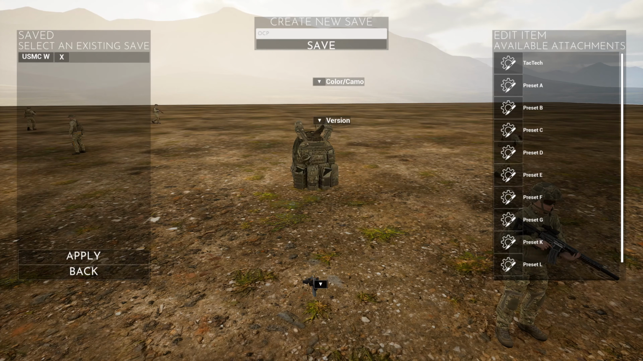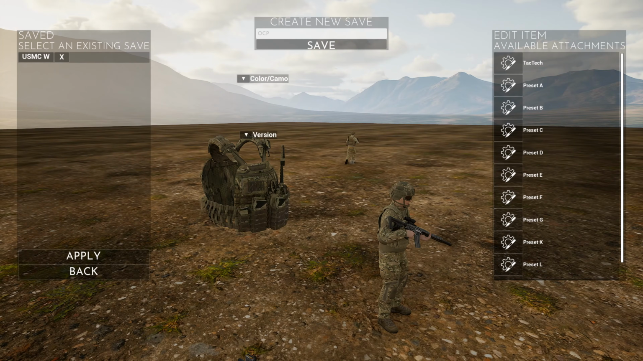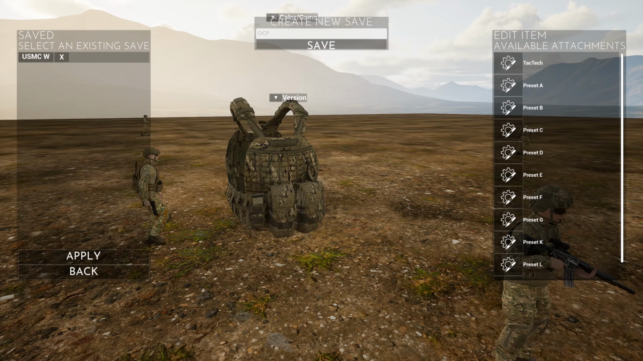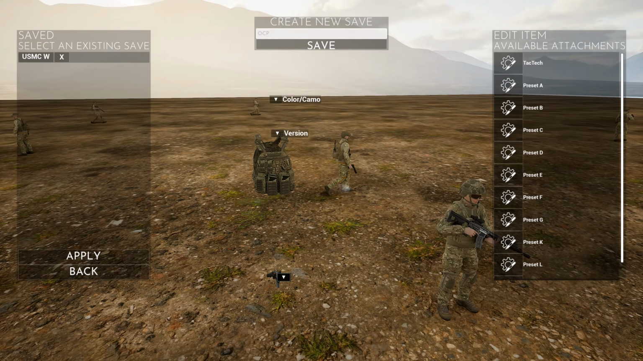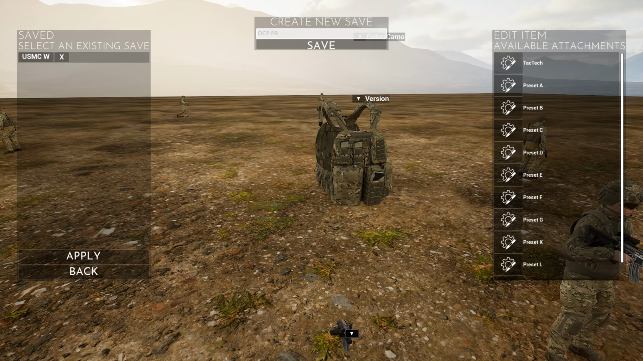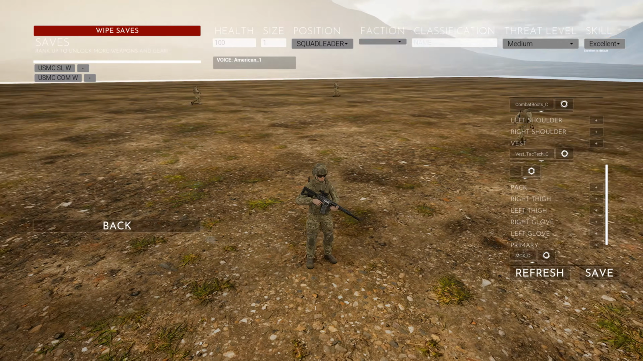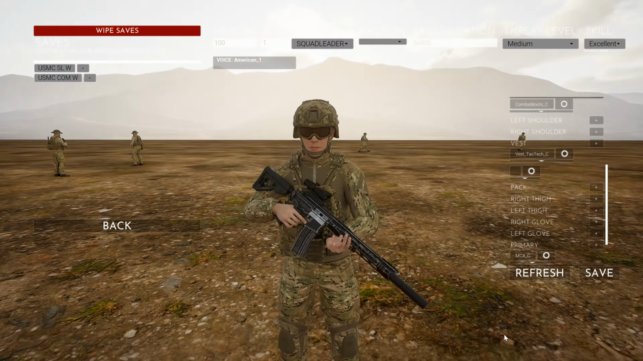I'm going to do... Oh, something's wrong with that. Don't know what's up with that, but okay. We're going to do this one here. OCP... What is this? Preset? Oh, let's just do preset E. There we go. You can just apply. There you go. So now he's got that vest on.